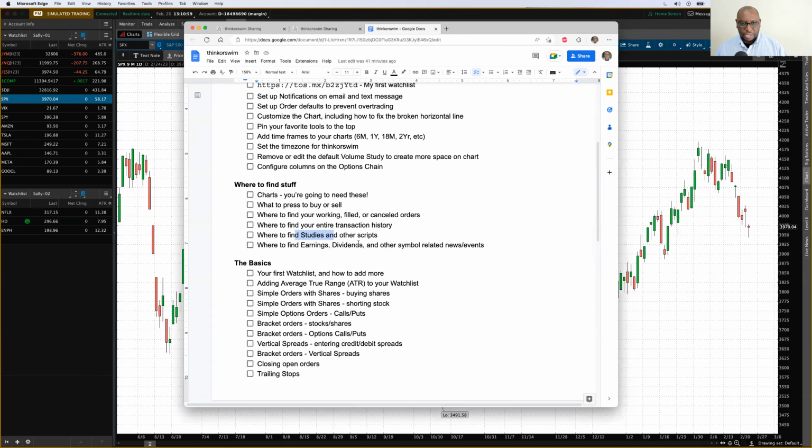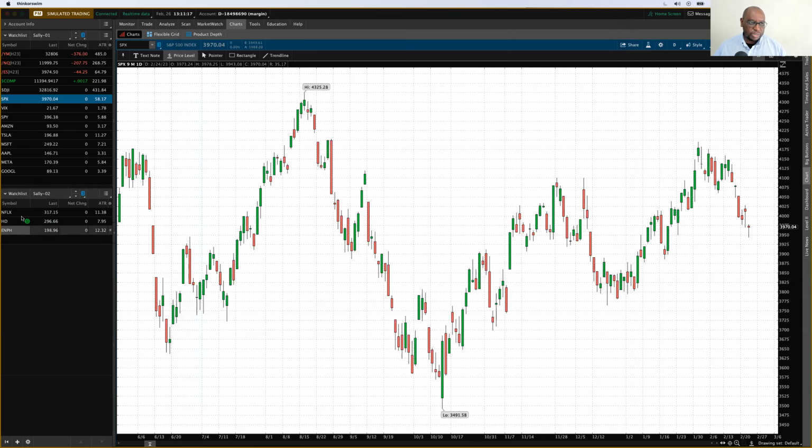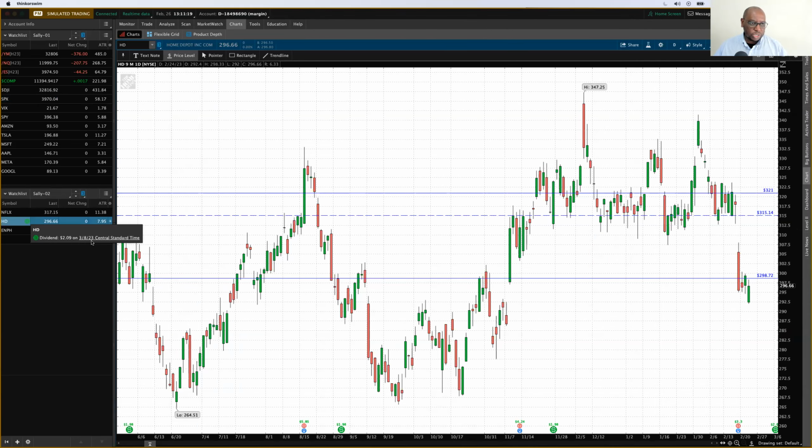Where do you find earnings, dividends, and other symbol-related news and events? When you're looking at your watch list, you might see some symbols. For instance, here I'm looking at HD on my watch list, and there's a dollar sign that says there's a dividend coming up, right? So the way to find out when that date is coming up, just hover over it, or you can even click on it, and it will show you that we are expecting a dividend of $2.09 on March the 8th. Well, what if that doesn't happen? Well, the market is going to tell us how they feel about it, okay?